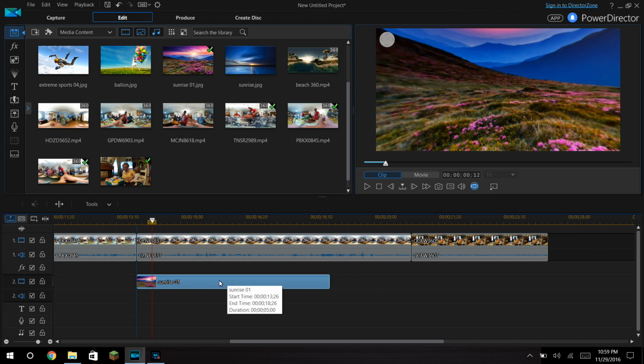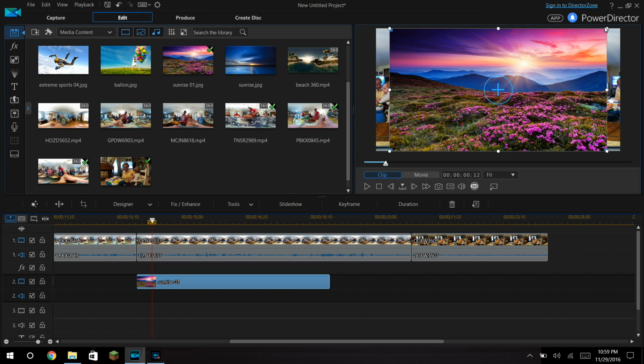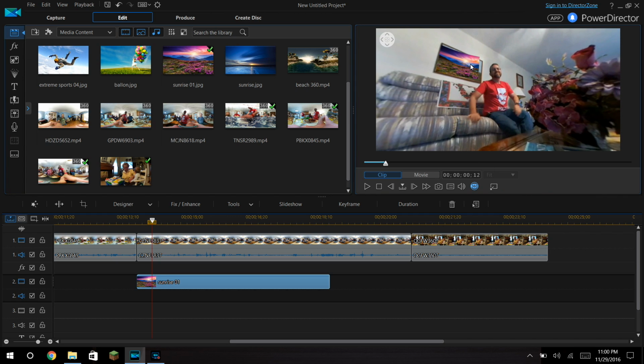But as you can see there, you just drag your picture down onto the lower timeline, click the 360 degree button again to go back into the flattened view, resize your image there, put it wherever it is you want it in the scene, and it will stay there. But if we go back into the 360 mode now, you can see behind me the picture is looking like it's on the wall, sort of.